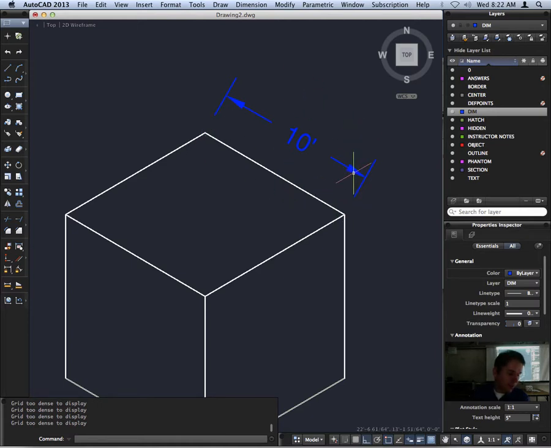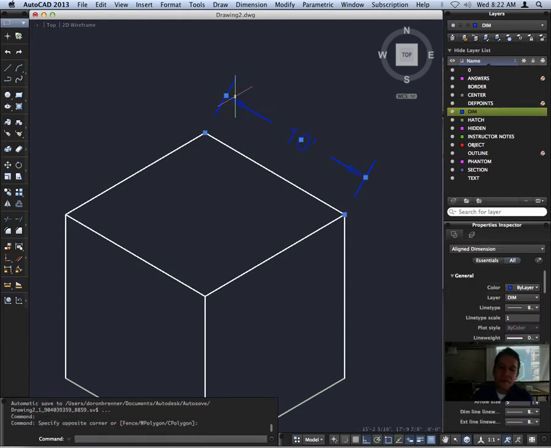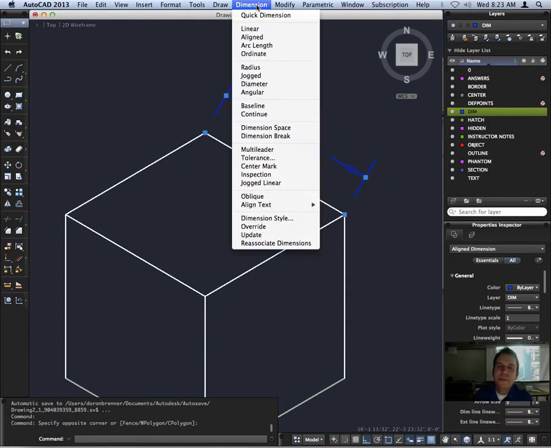So what we can do is a command called oblique, which will basically slant our lines so they match a little bit better. So the way we do that is we select our dimension, and we can select multiple dimensions at a time. So if I had a number of dimensions that I all want to angle the same direction, I could select all those at one time. And then I'm just going to go up here to my dimension and down to oblique.